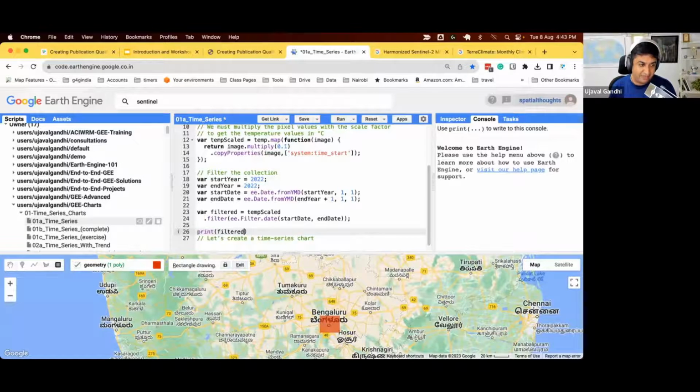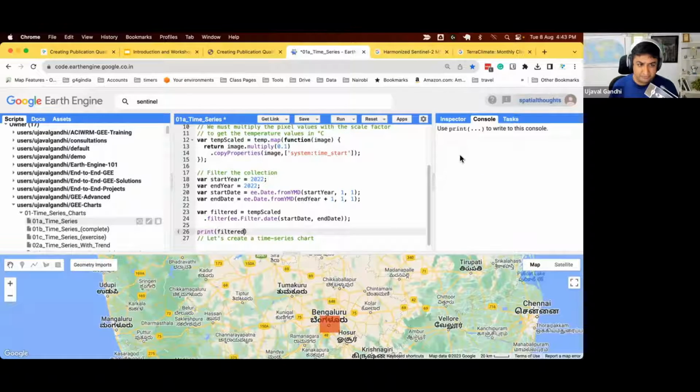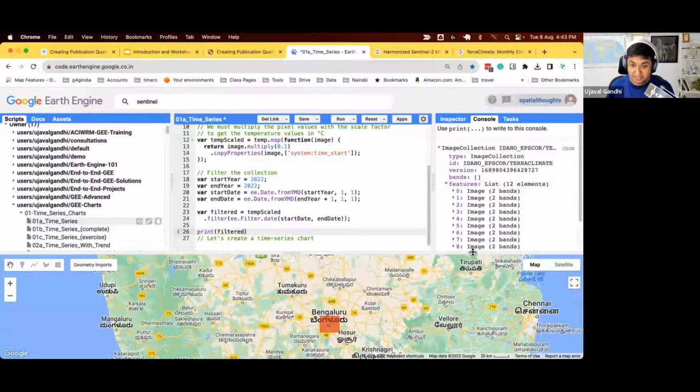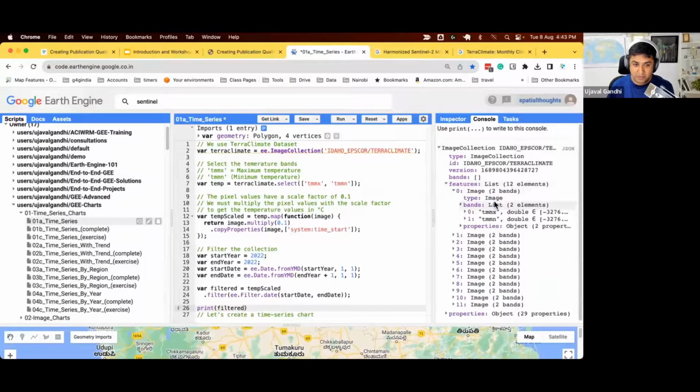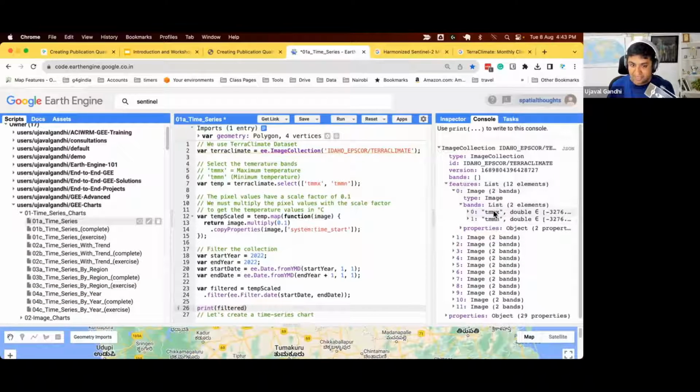You can see I have my filtered collection, which is the Terra climate image for 1 year, which we have taken. So we have 12 images. We have selected the 2 required bands for our plotting. So we have the TMMX and TMMN, and these are all scaled values. So if I add it to the map, they will be the actual values in degrees Celsius.